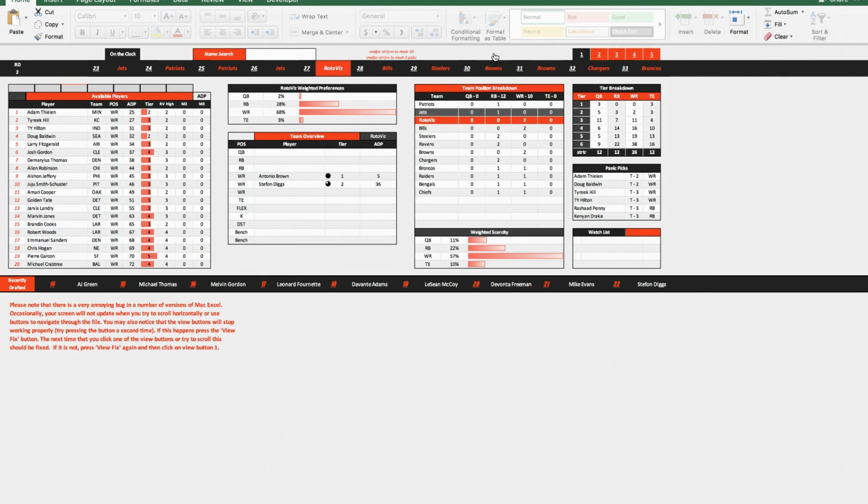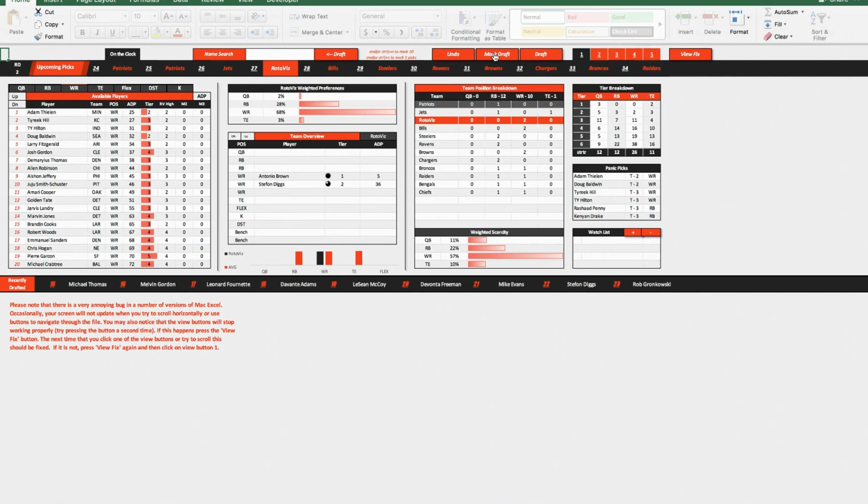And you'll notice that each time a pick is made, we're going to get slightly different percentages up here. Everything is going to update. Our panic picks are going to update. So let's keep cycling through till we're back on the clock and we'll see what information we can digest that's going to help us.